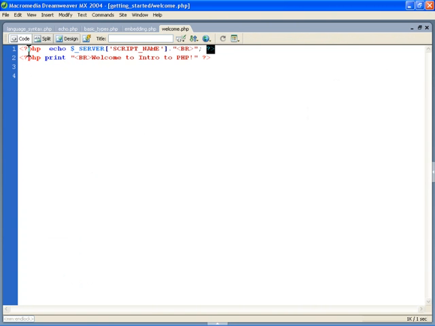Now we know about tags. This is the standard tag here: less than question mark PHP, and then whatever command you want on multiple lines if you want to. And then you have to close that out with a question mark greater than sign. That's the standard way of doing it.